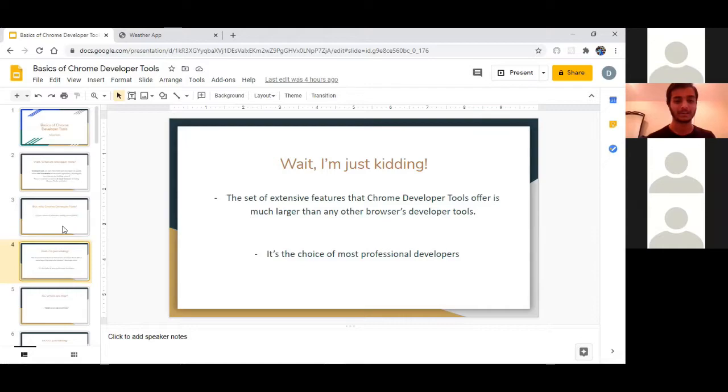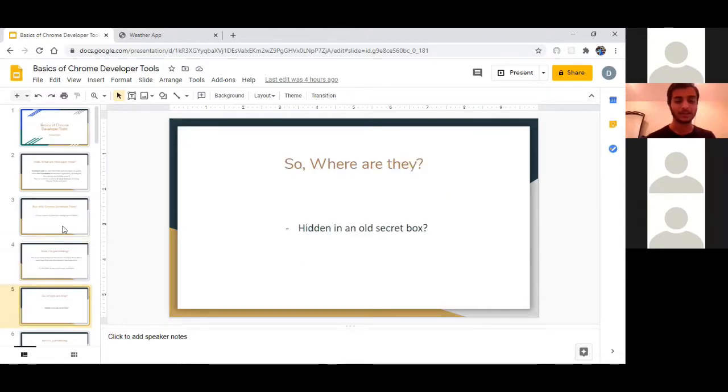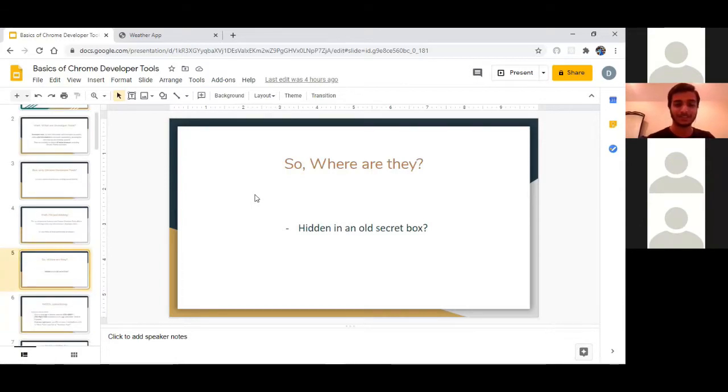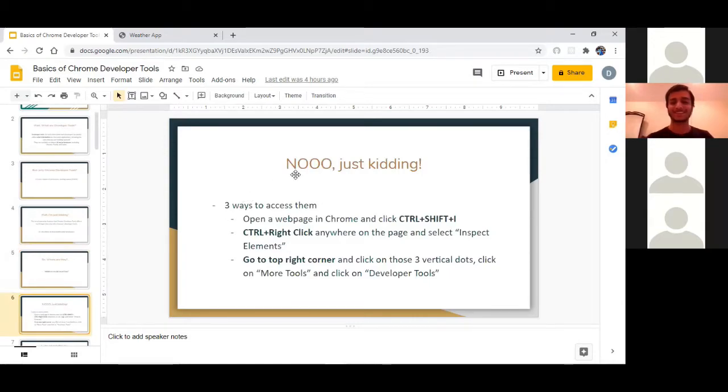All right, next slide. So where are these developer tools? Are they hidden in an old secret box? Like no one knows where this box is and they're hidden there? No, they are not. Just kidding. If you don't like my jokes, please pardon me. It's my sense of humor acting up.